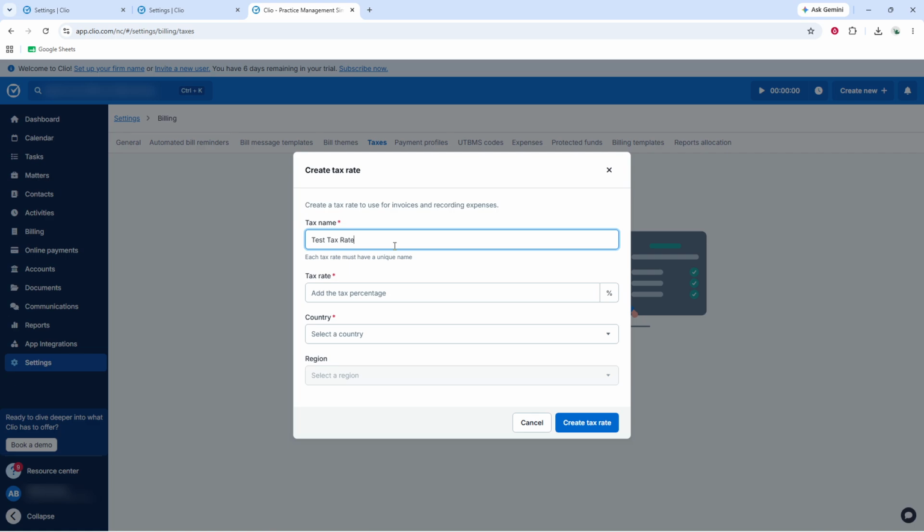After that, enter the tax rate as a percentage. Be sure to type the percentage accurately, since this value will affect invoice totals. Even a small mistake here can change the final amount on a bill, so it's worth double-checking before you continue.